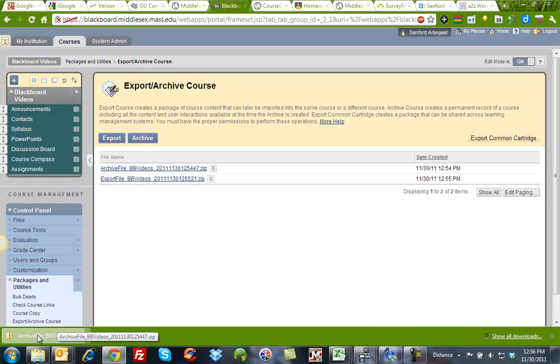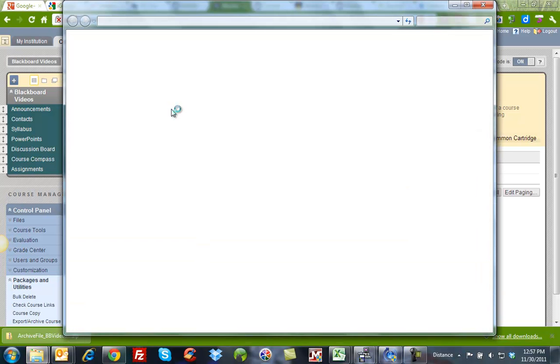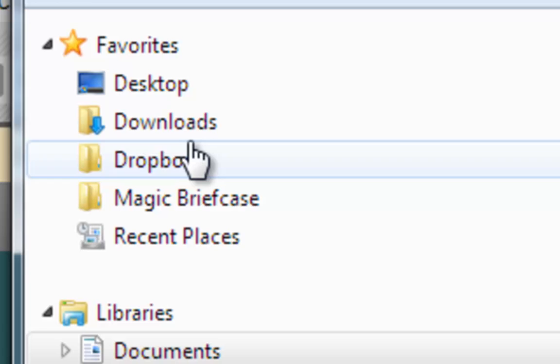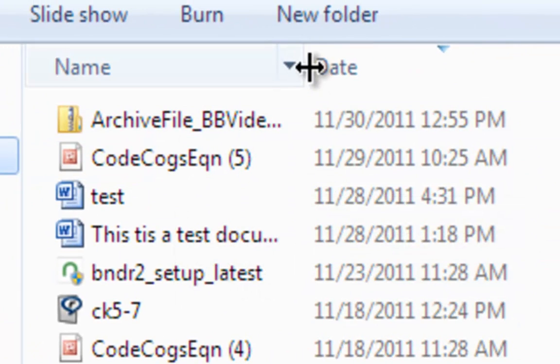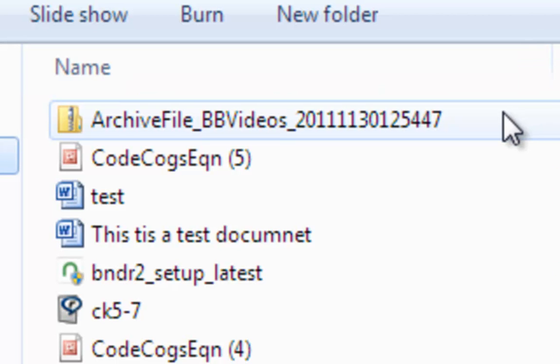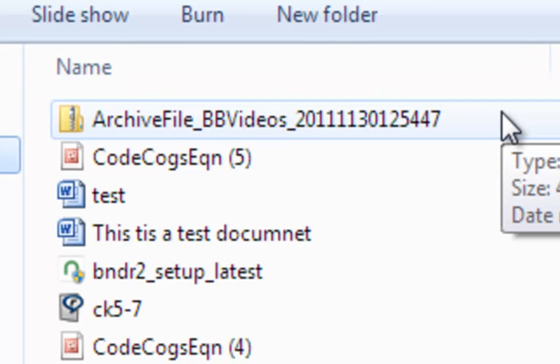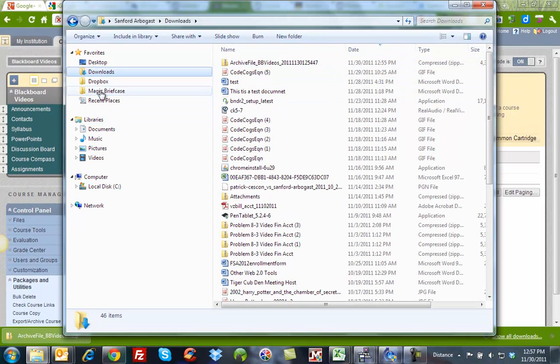And notice here when I've clicked on my download for archive, it's been saved here in my downloads. That's where everything is saved when I download from the internet. Right here is the archive for my course. It's now saved. If I want to put it somewhere else, I can just drag it and drop it into my Dropbox. I could put it into one of my network drives. Wherever I need to, I can just add that to that spot.